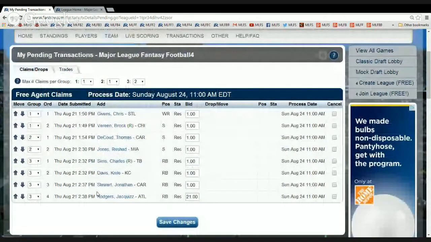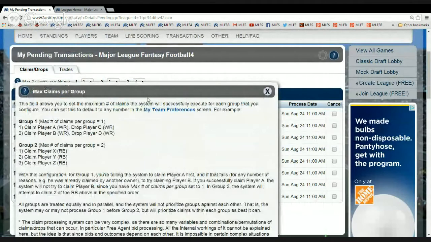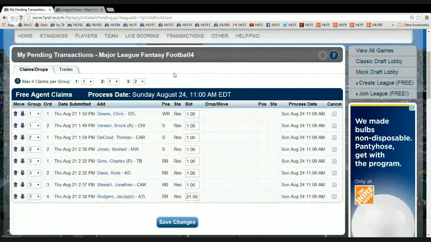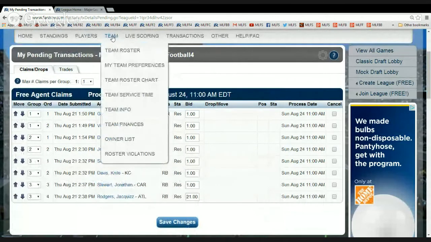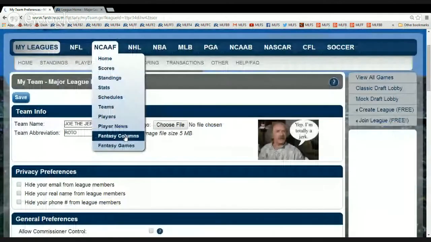Now next, I'm going to show you where you can change, I think what did it say, the maximum claims per system. I'll show you where you can change that. You just go to your, and if you haven't already done this too, on your My Team Preferences, I'll point this out to you. Go to your My Team Preferences.